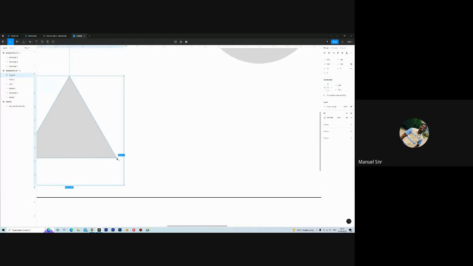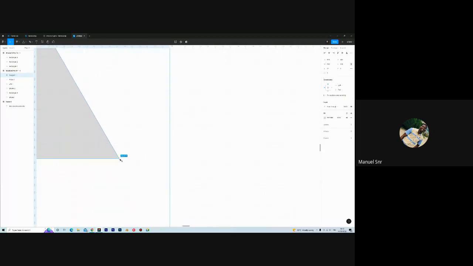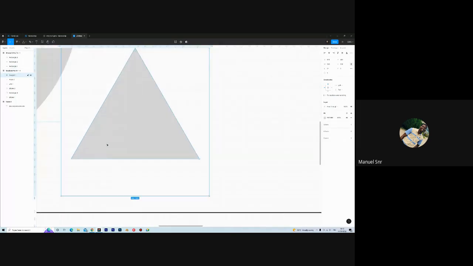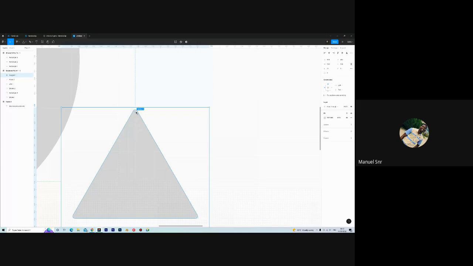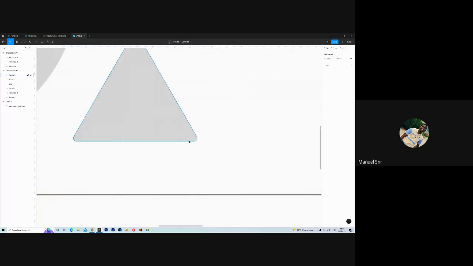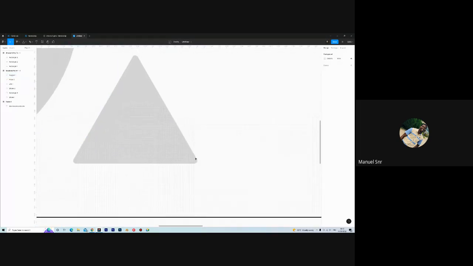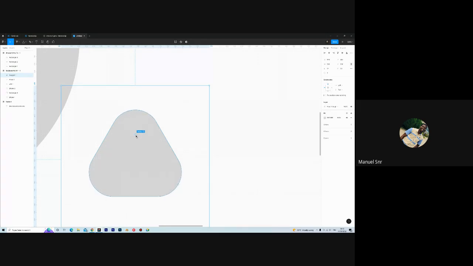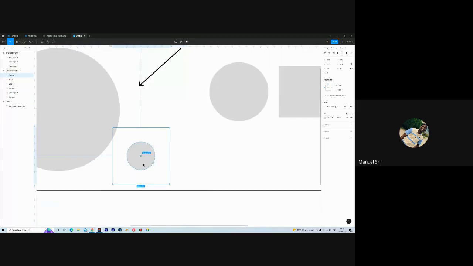There are two things here: one is the count, and one is the radius. If you hover on it, you can see which is which. So radius is just more about the bending of a corner. This is a sharp edge, but if I increase the radius, it gives me a softer, rounded look, and if I keep going, it gets me the circle.